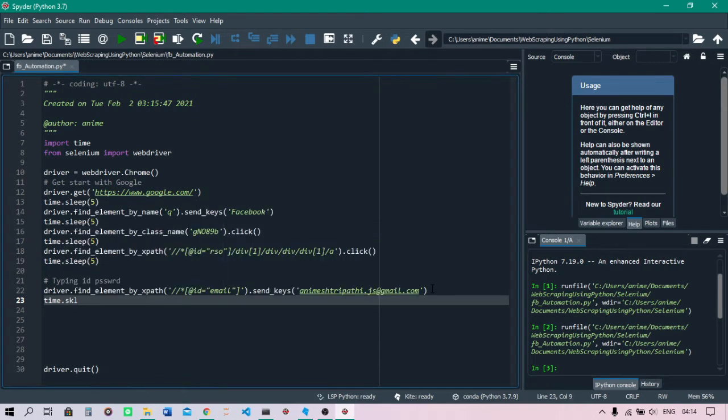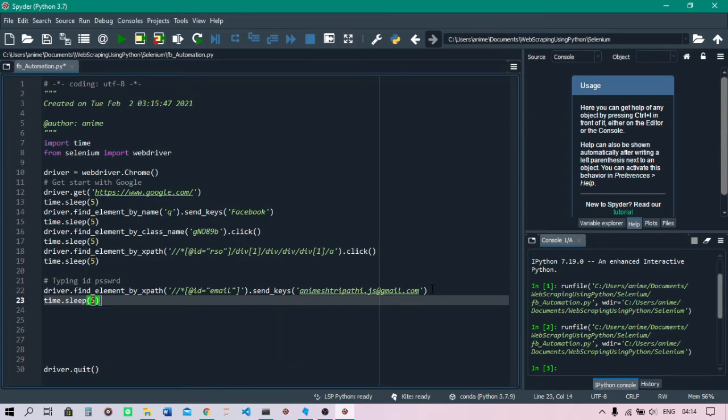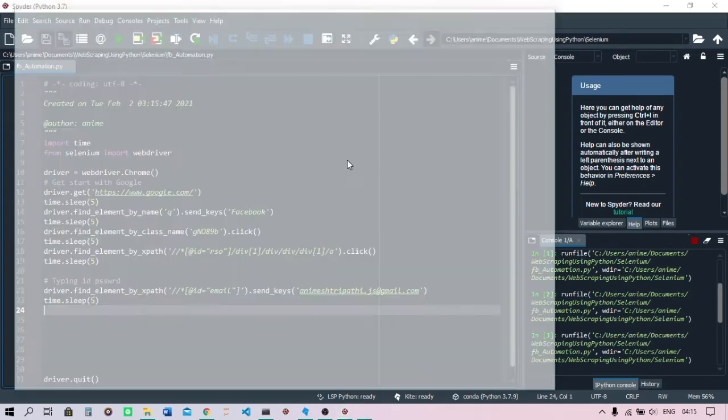Let's give some sleep time. Here after each statement I am giving sleep time, because if I do not give this, then my driver will exit and we will not see our window. So I've given the instruction to driver that, hey driver, go to that section where we have to type our email ID and then send keys as my email ID. Hit save and see.